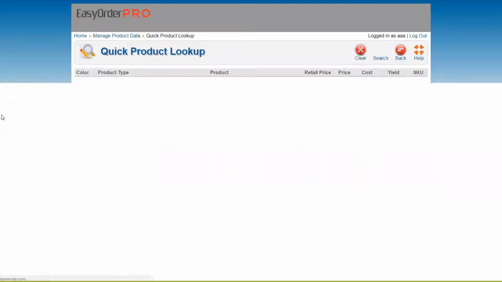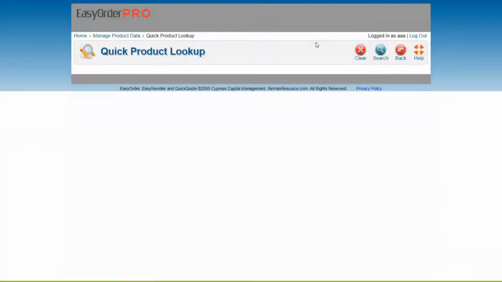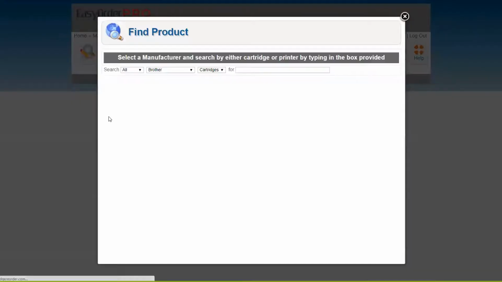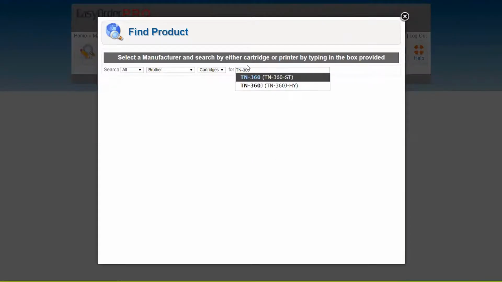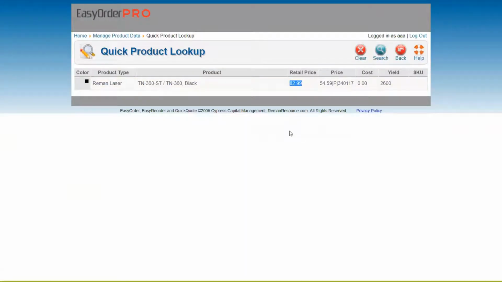We have the quick product lookup, and this is a feature that we built because people were starting quotes to look up their pricing, and we wanted to have an easier way for them to do that. A lot of people will have this quick product lookup just open on a computer sitting by the phone, whoever answers the phone. So you can go brother cartridges, and then you go TN 360, and then you find the one you're looking for, and then you pick it Reman, OEM, or compatible, you save it, and then there's your price.